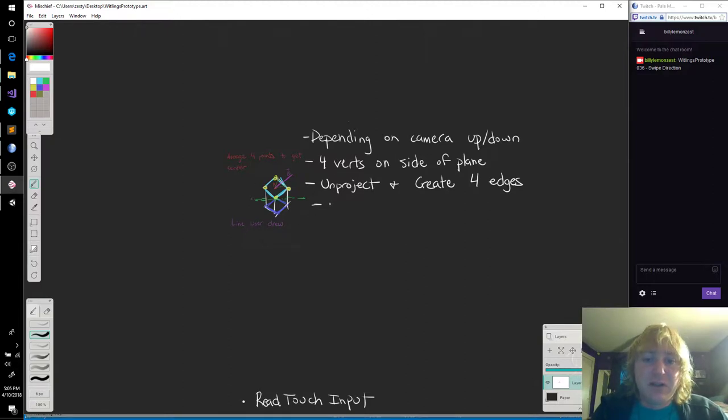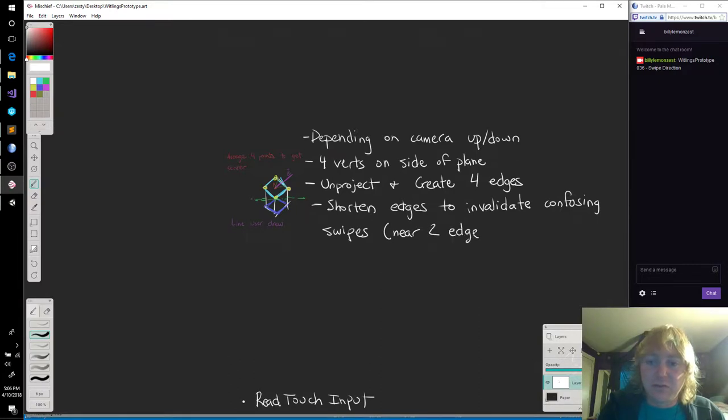Average form center. So let's say we'll shorten the edges to throw out, to ignore, to invalidate confusing swipes. And that would be near two edges. So the size of that would also be tunable, I think. That'll be a nice, easy thing to tune.